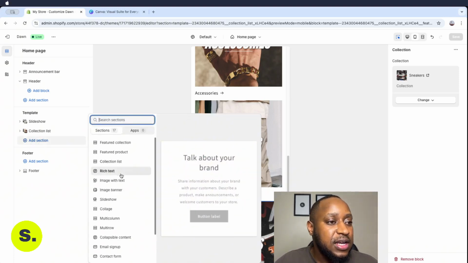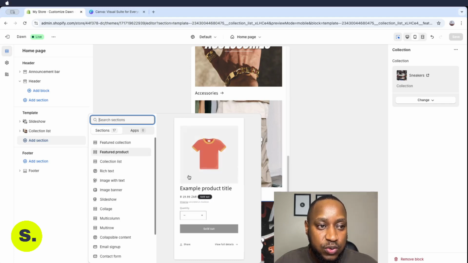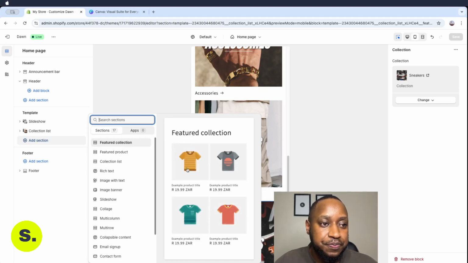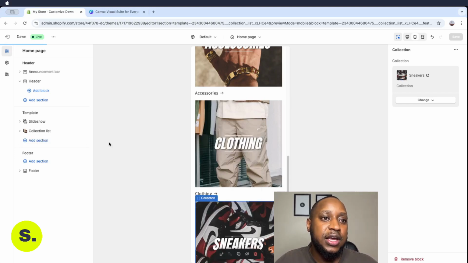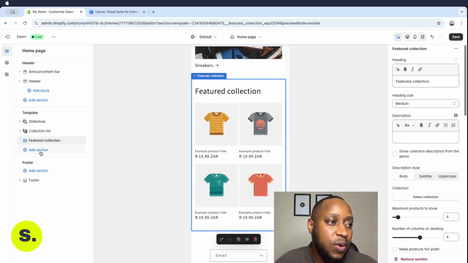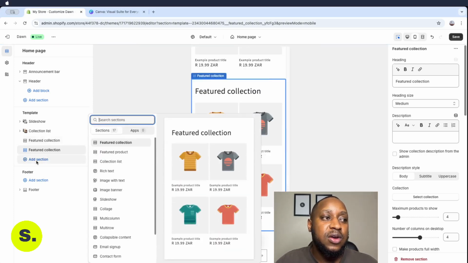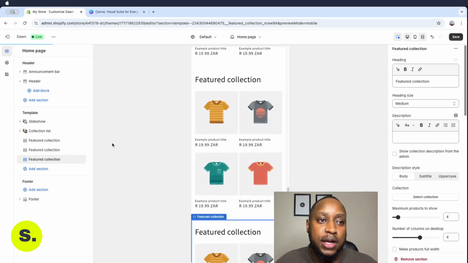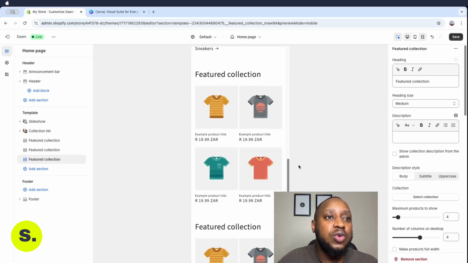So we're going to click on it, and then we're going to add a featured collection. It's the first one, so this one over here. Right, this is how it looks like. We're going to click on featured collection, and then we're going to add it. That's the first one. We're going to add the second one because we have 3 collections, and then we're going to add the third one.